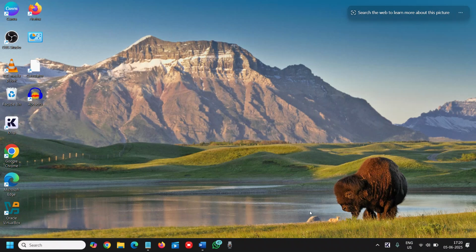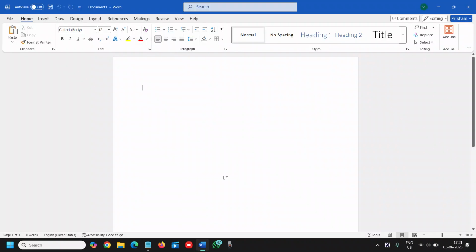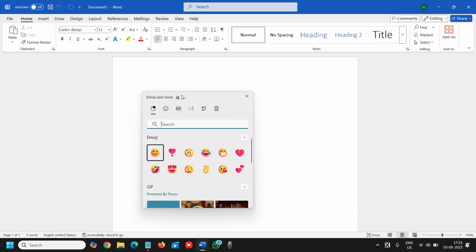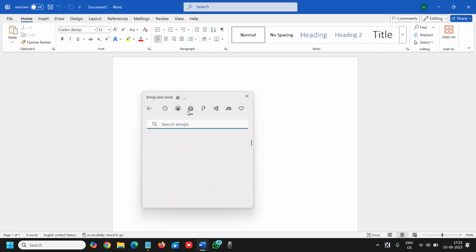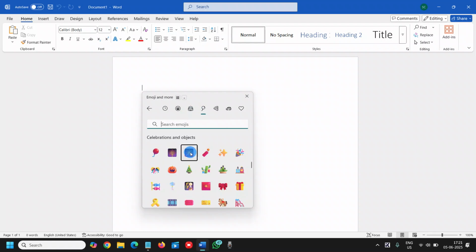Hey everyone, don't just copy emojis, just discover this cool Windows trick. So you don't have to copy any emojis, you can simply press the Windows key on a keyboard and the full stop, the dot sign. The moment you do that, you will find emojis and more, and here you will find a lot of things and you can use these emojis whatever you want to.